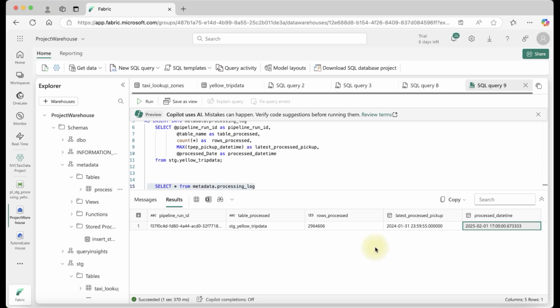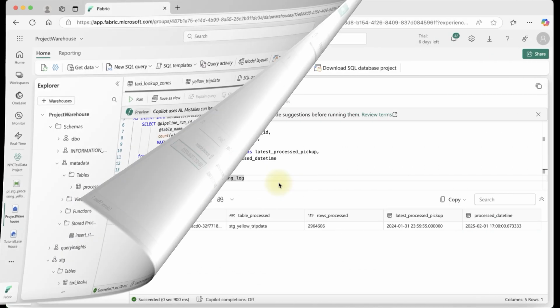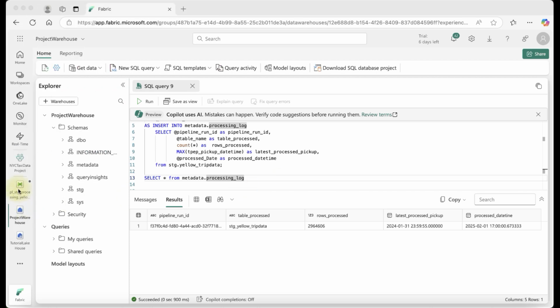Okay, so that's how we capture metadata of the staging table and pipeline. Now let us finalize the staging pipeline.